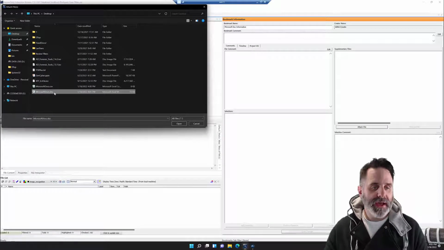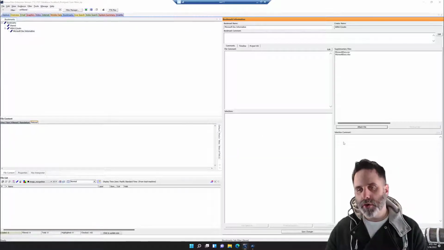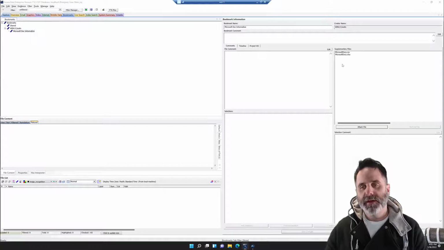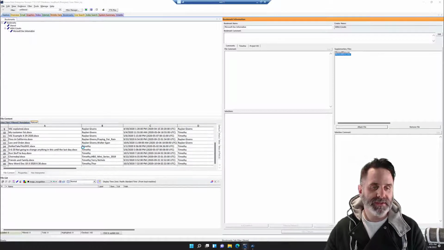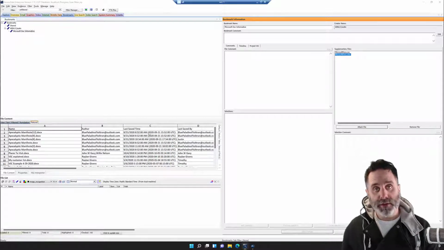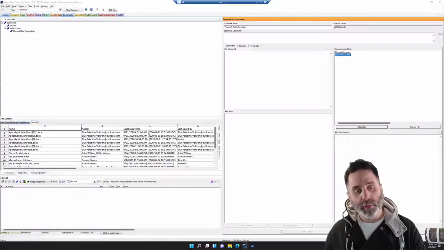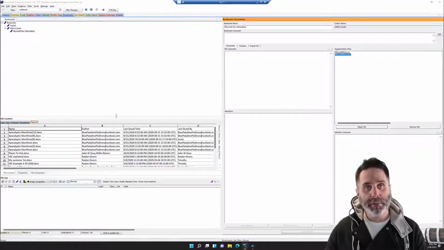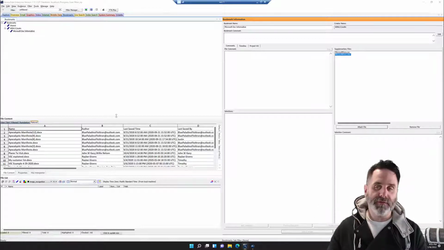And I also have an XLSX version. You wanna make sure that Excel is closed when you do this. Click open, and then click save. And now you have this back in your case, ready to append to the report if you wanna use the report wizard. It'll be there as a hyperlink, included within your final report.